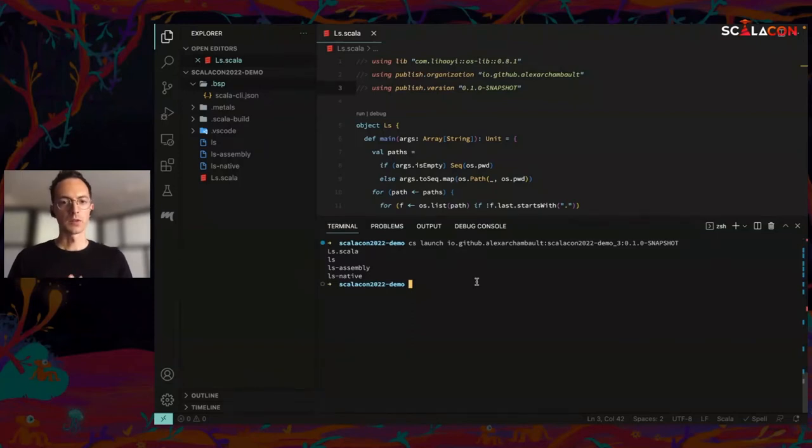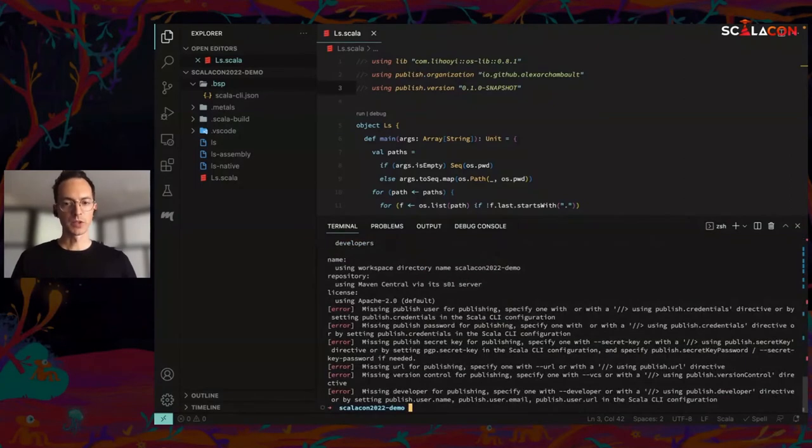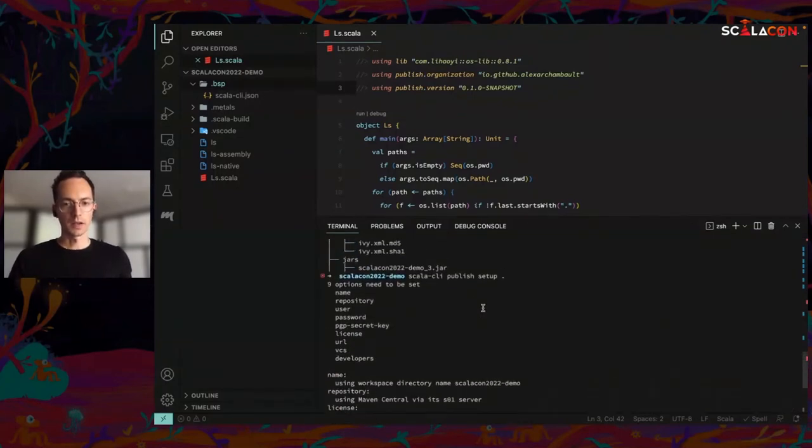Now let's try to do the same with an actual remote repository. So rather than running publish local, I'm going to run publish. But before that, because publishing is a complex thing and you need to set many parameters for it to work, I'm going to use the publish setup command here, which is going to check if the application is correctly configured for publishing.